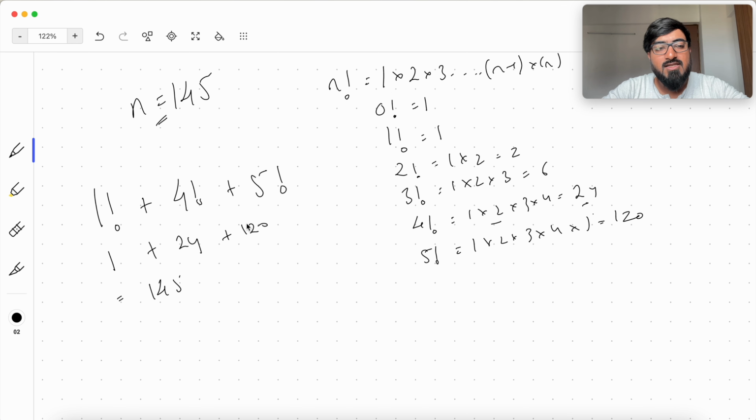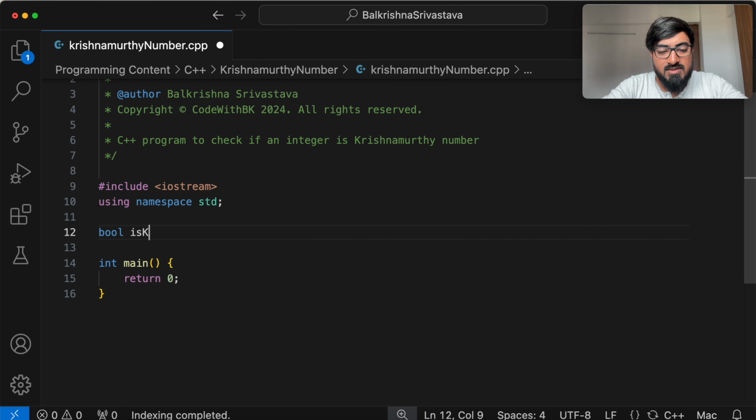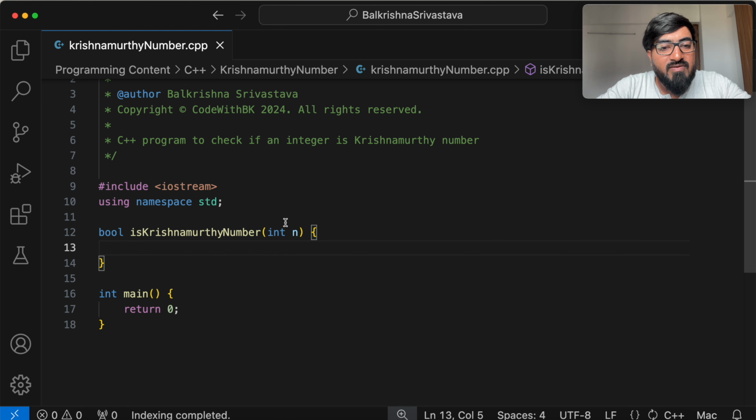We need to find the digits of this integer n, find the factorial of each digit, add all those factorials into a sum, and then compare sum with n. So let's go back to my code. I'm going to write a function bool isKrishnamurthyNumber which takes an integer n and returns true if this integer n is a Krishnamurthy number, and returns false otherwise.